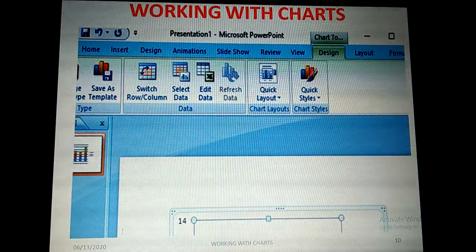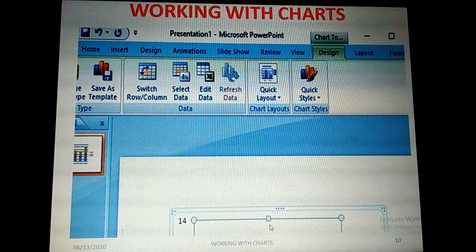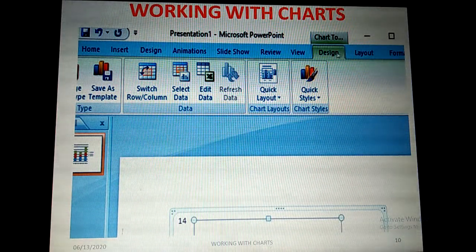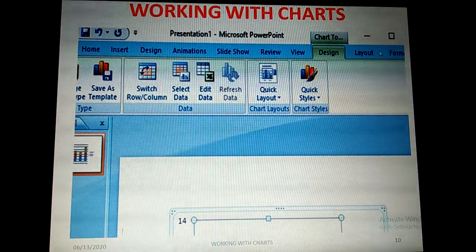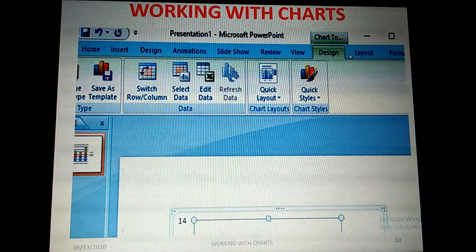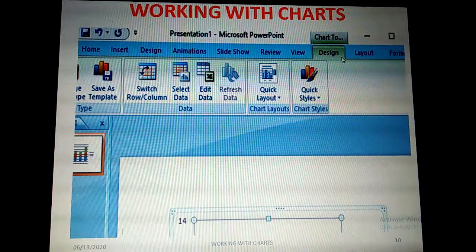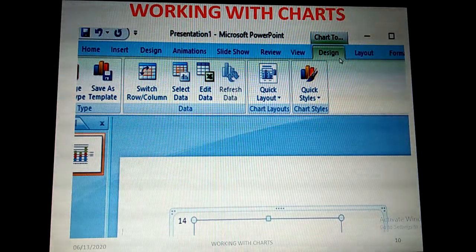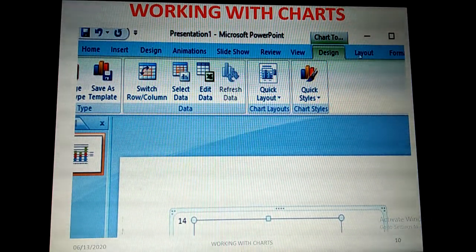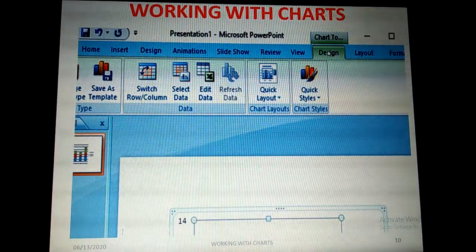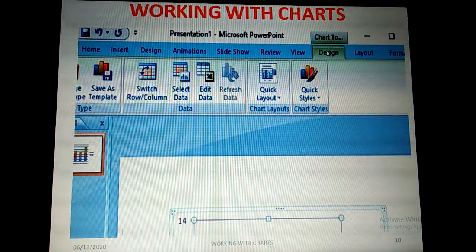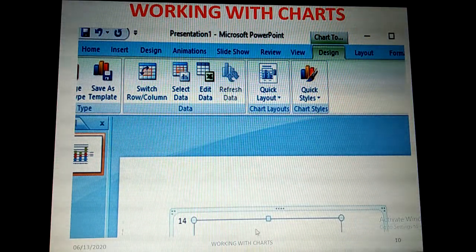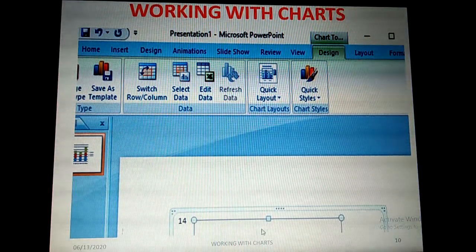See here, when any chart is inserted on your slide, immediately you will see three types of tabs. Yesterday, in a previous slide, we saw that when you are inserting a table, two tabs appear, that is the design tab and layout tab. Here, when you are inserting a chart, under chart tools we have three tabs: design tab, layout tab and format tab. Like that, three tabs will appear when you are inserting the chart in the slide.